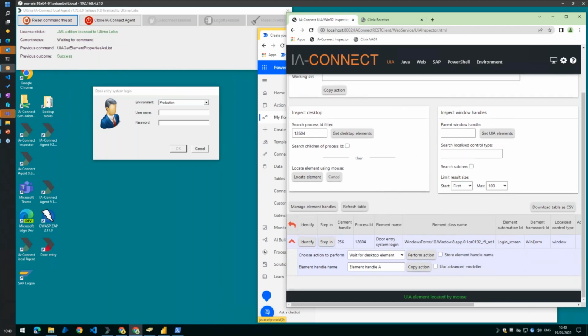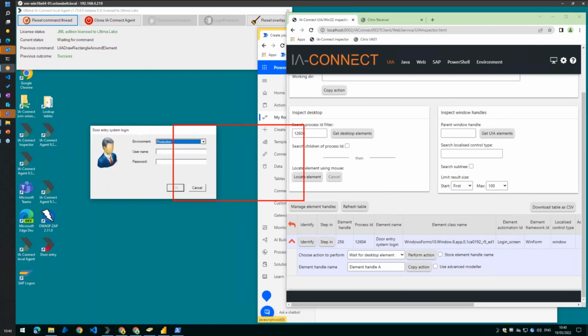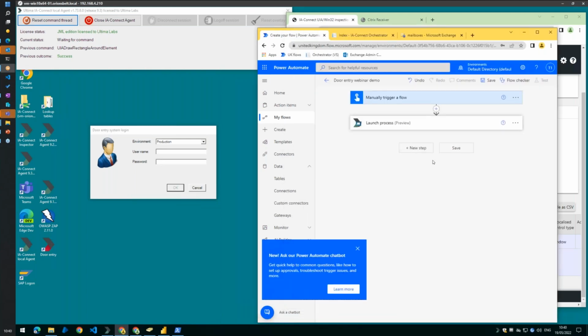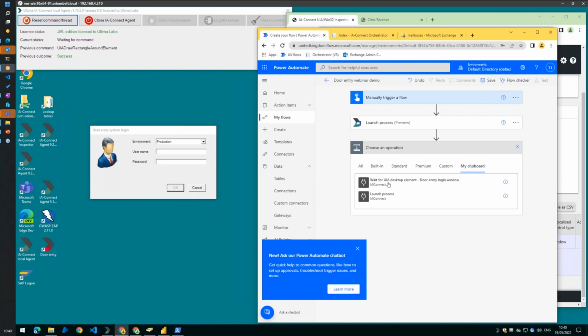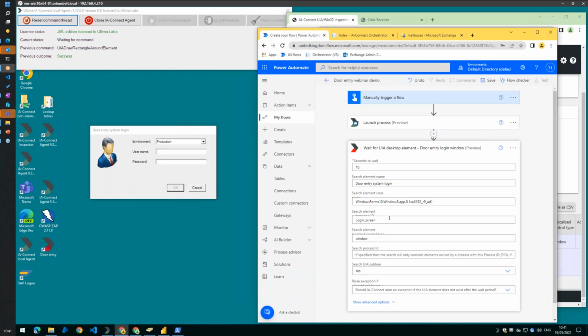So it says here, yep, I found a window. It's owned by this program, and I can move it around just to make sure it continually identifies it. Yep, it's definitely found my window. So what do I want to do? Well, I want to wait for this window to appear. So I'll call it door entry login window, for example, and I'll hit copy, and I'll go to Power Automate and paste it in, because we've automatically created the entry. So we've told it all the details of this window that we need to look for.